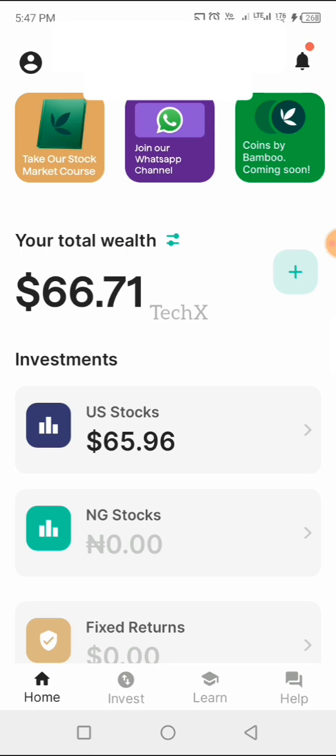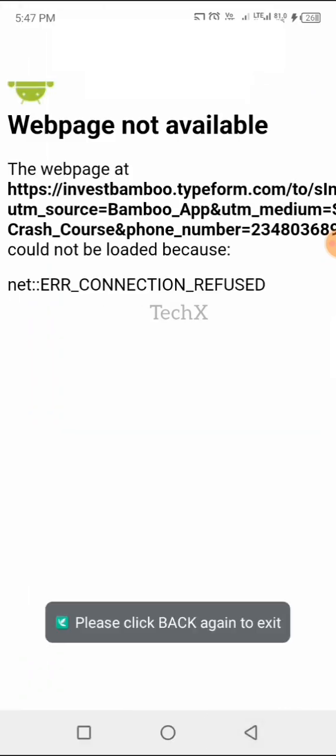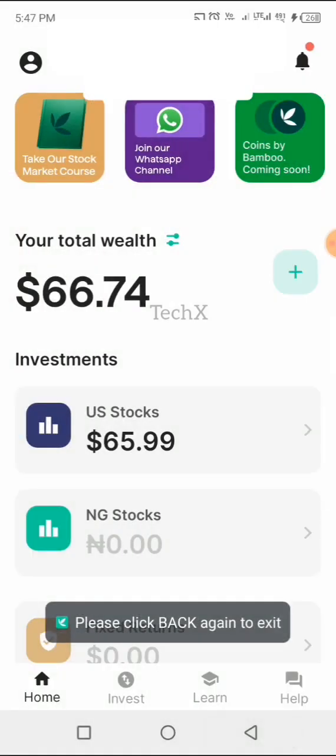So that is it. So at this top here, you can simply see where you can take a stock market course. Like I said before, if you don't have a lot of ideas, you can come and learn. But this one is not opening for now, so let me not worry about that. So this is how the app works.